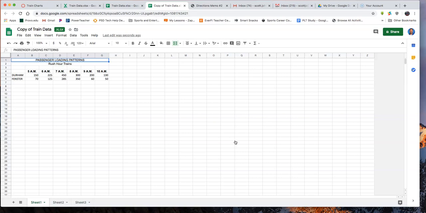All right. So first thing we're going to do is to rename sheet number 1 and call it Load Pat. Okay. And we're going to create a line chart. So far we've worked with a bar chart and a column chart and a pie chart. This is going to be a line chart. A line chart will show change over time, kind of like the stock market or stuff like that.